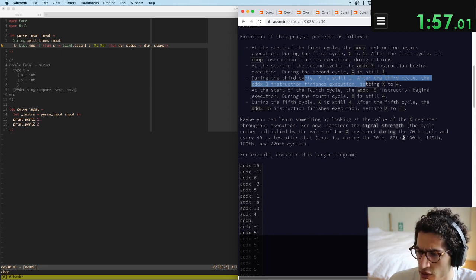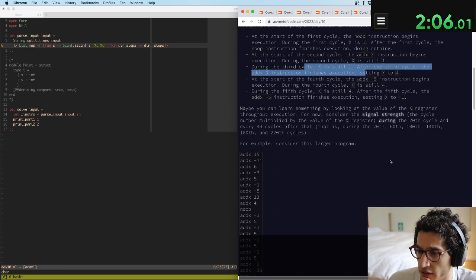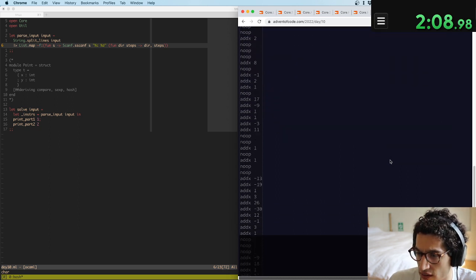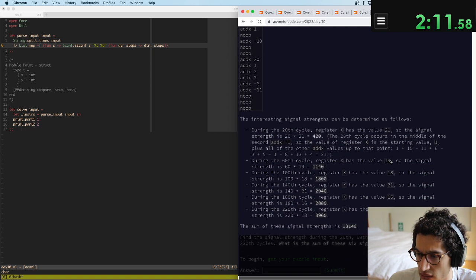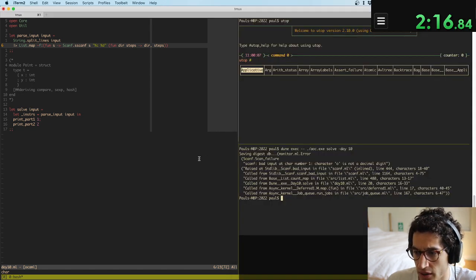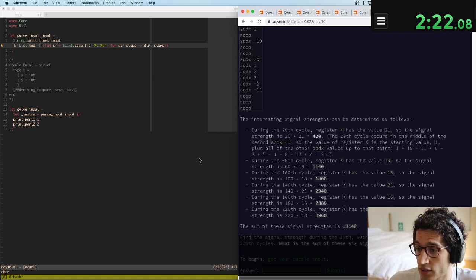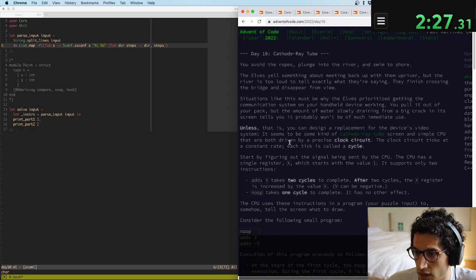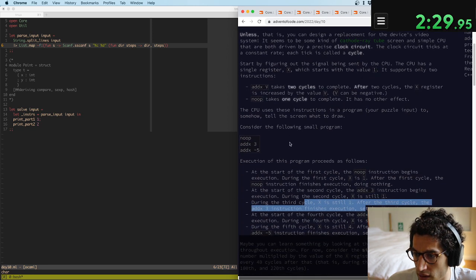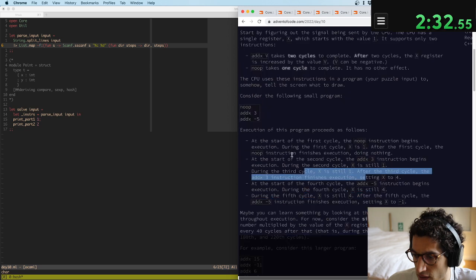For now, consider the signal strength, the cycle number multiplied by the value of the X register during the 20th cycle and every 40 cycles after that. Okay. So we have 420, 11 for the 20th cycle. It starts with 1 during the 20th cycle.